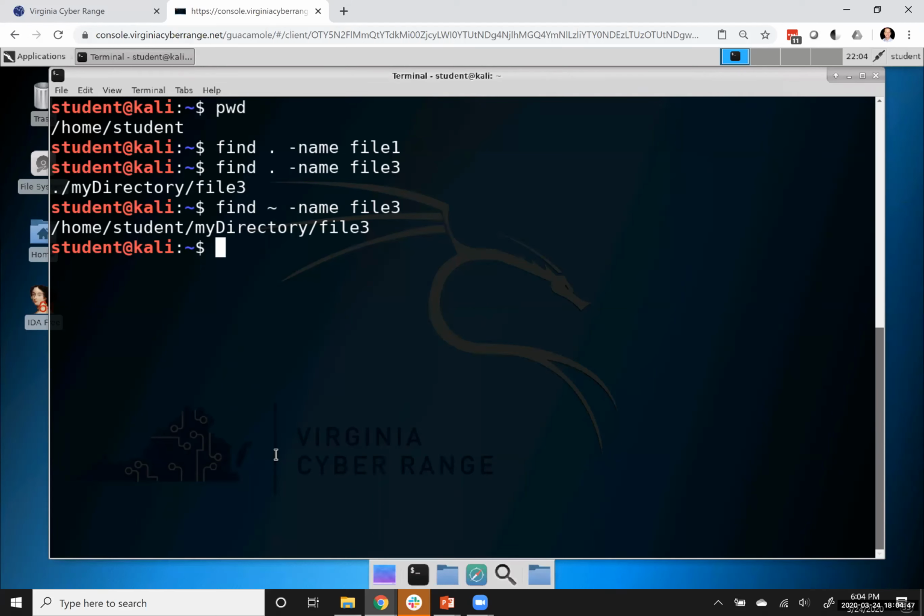So when I searched starting in the current directory, it does not give me the full path to the file. It gives me from the current directory, /my directory file 3. That's interesting. That's a little bit different than the slide that we just saw. So the results are not always given in that absolute path format, but you should recognize here that current directory /my directory file 3 is the file, and this is the same file, right? Home student my directory file 3.